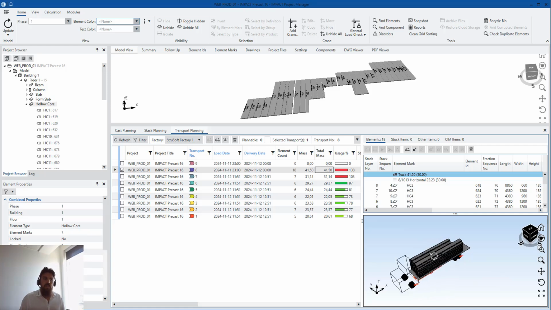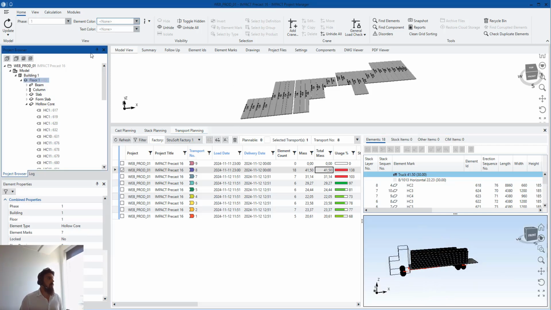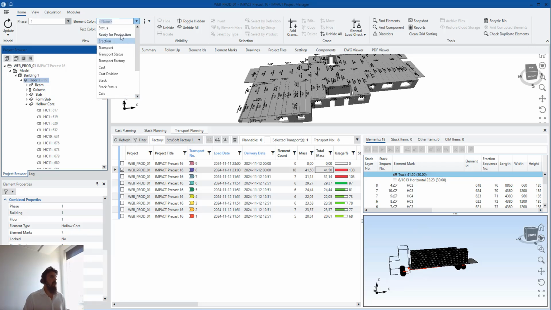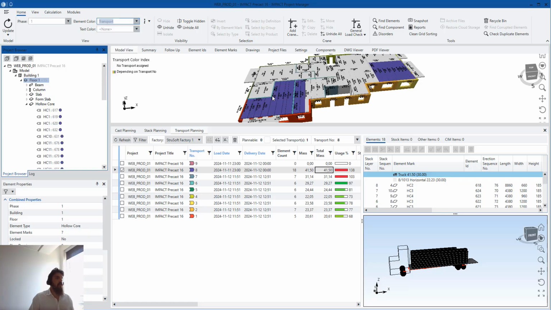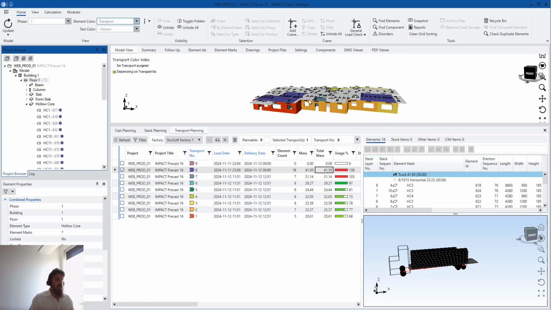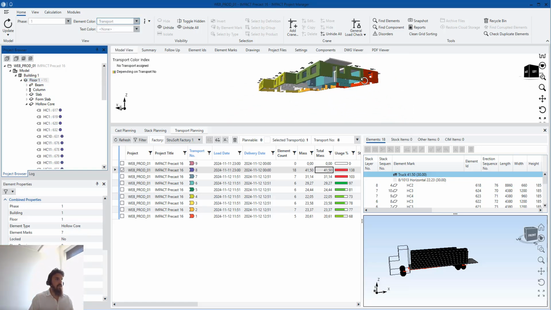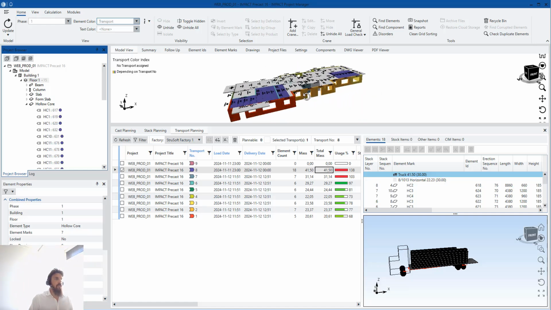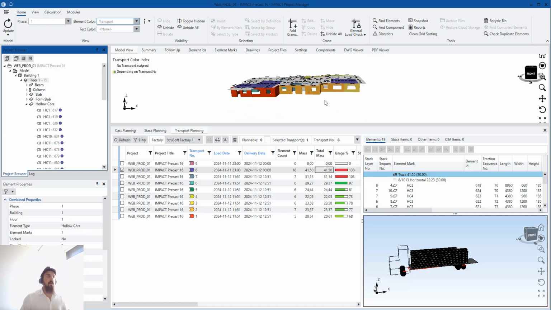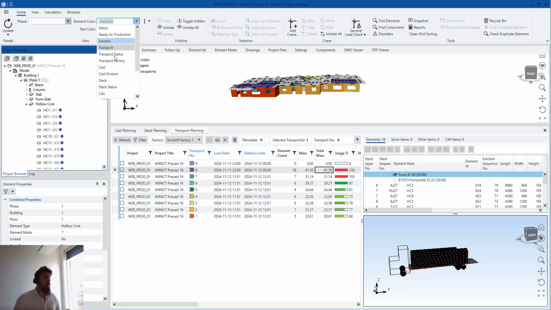So you can see it's pretty fast. There is not really something that you are missing. If I put the whole floor one here, you have all the transports and the situation where you can see which elements are going with which transport. So you can actually review your transfer planning directly from the model. There is also the same with your stack planning.